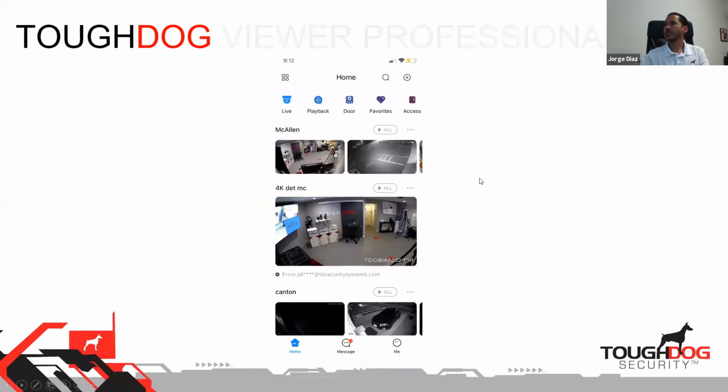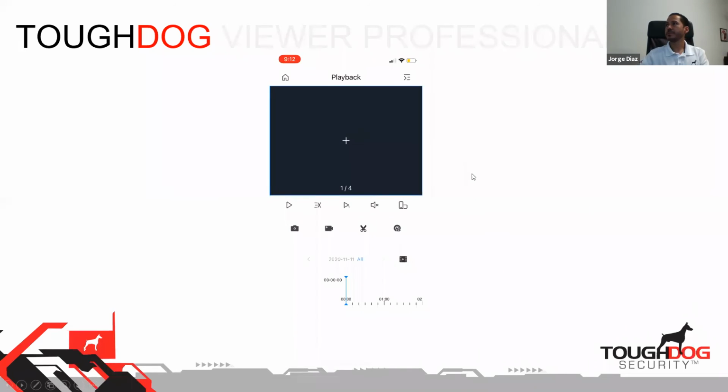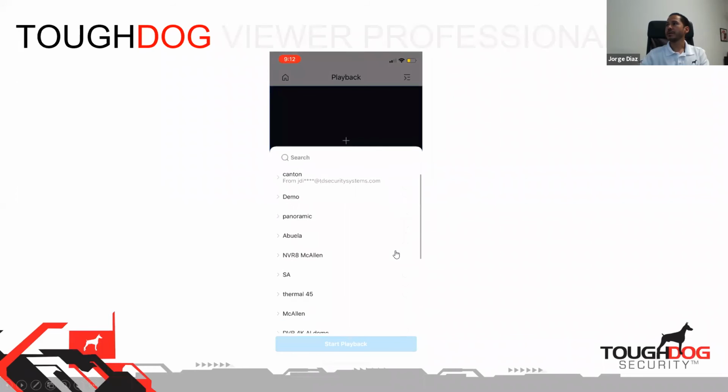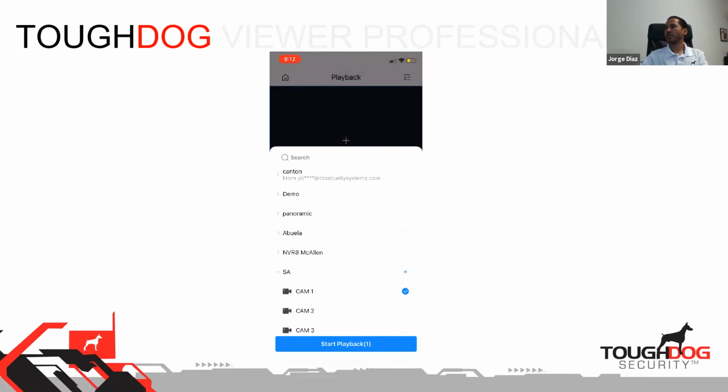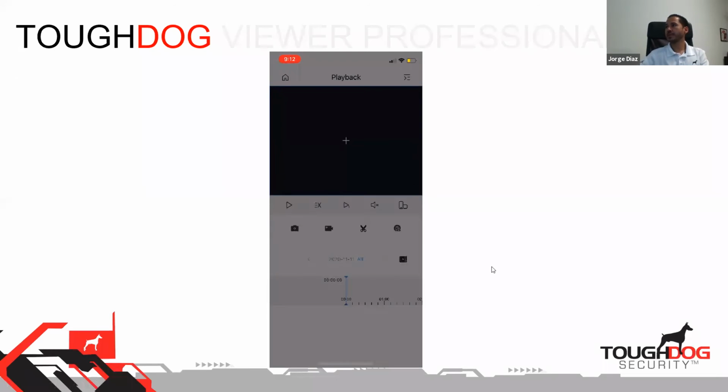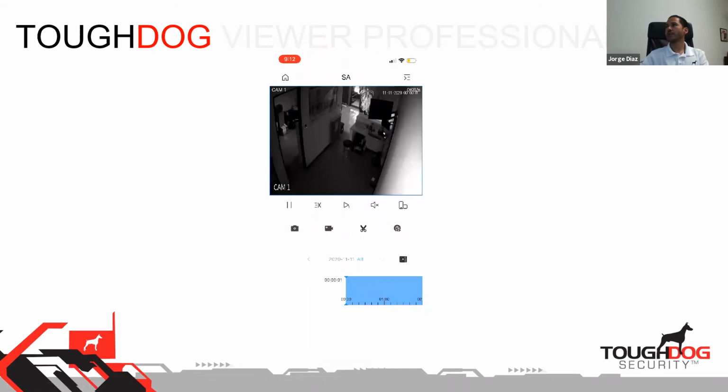Okay, so let me show you this little video on how to do the playback. All right, so I just click on the little playback icon here and tap on that little plus sign. That will allow me to choose the camera that I want. So I click on one of the cameras, and that'll bring up recordings. What I was telling you is that the little blue bar will allow you to navigate in time. If you release that, the video is going to catch up to that specific day and time.